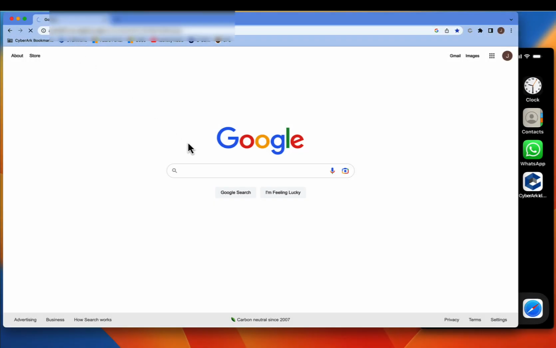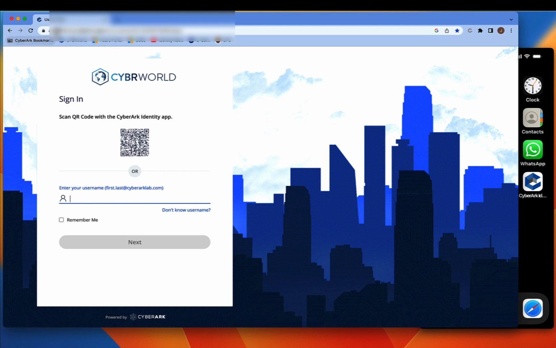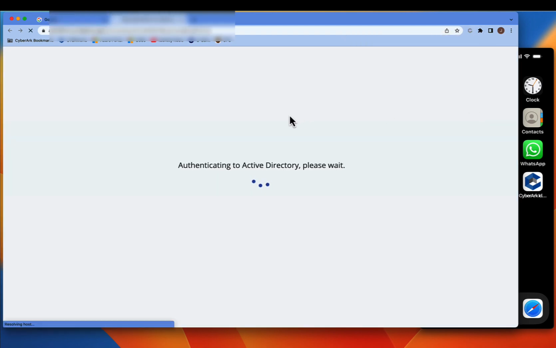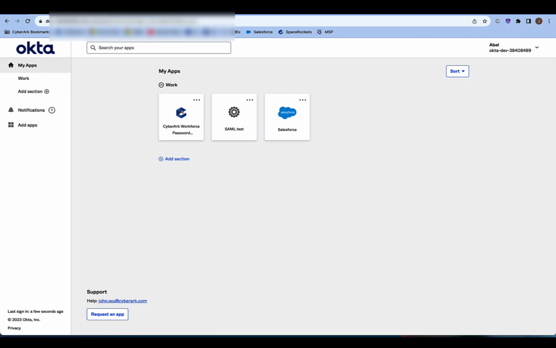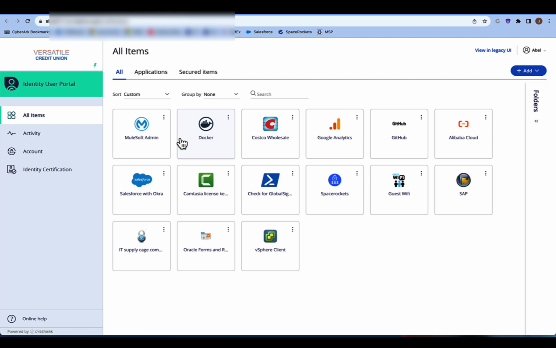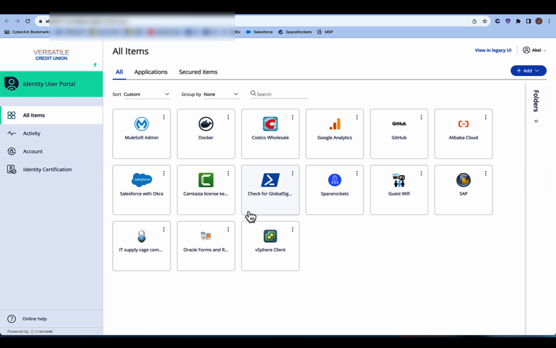There are several ways to log into CyberArk. The first method is to go directly to your organization's CyberArk portal login page. The second is to click on the CyberArk browser extension, then click Sign In. If your organization has a single sign-on solution, click on the CyberArk application tile to access the CyberArk Workforce Password Management user portal. Don't forget to click Sign In when you see the pop-up. This will activate your browser extension and link it to your account.